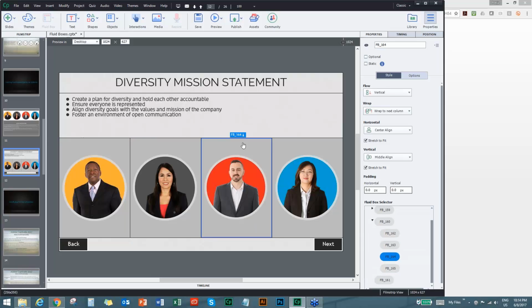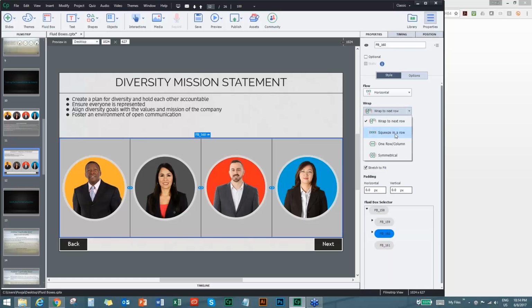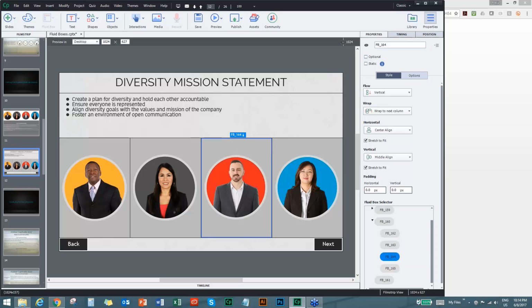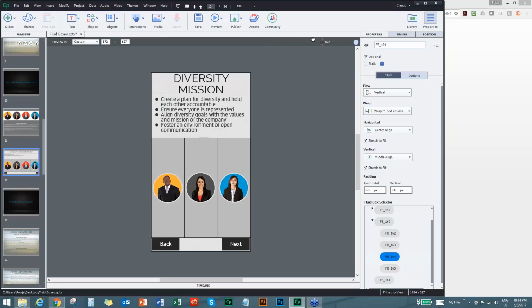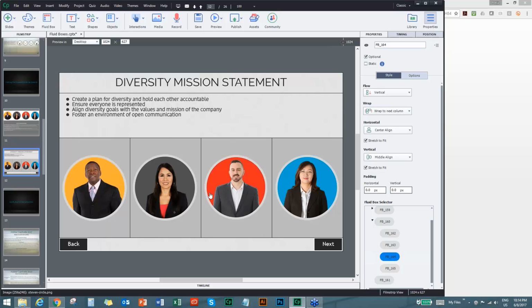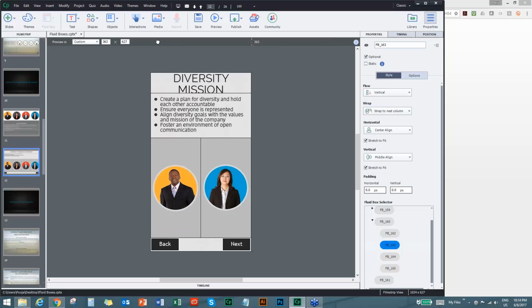So if that is the requirement, you can select a fluid box. First you have to take the main fluid box, which has all 4 fluid boxes, and set it as squeeze in a row, and then select the individual fluid box that you want to mark as optional and select optional over here. And then when you reduce the size, you can see that it will show only 3 fluid boxes instead of 4. And you can hide more. If one is just the example that I'm showing, and you want to remove this one as well, just set it as optional. And when we are going on a smaller screen, it will just show 2 images.